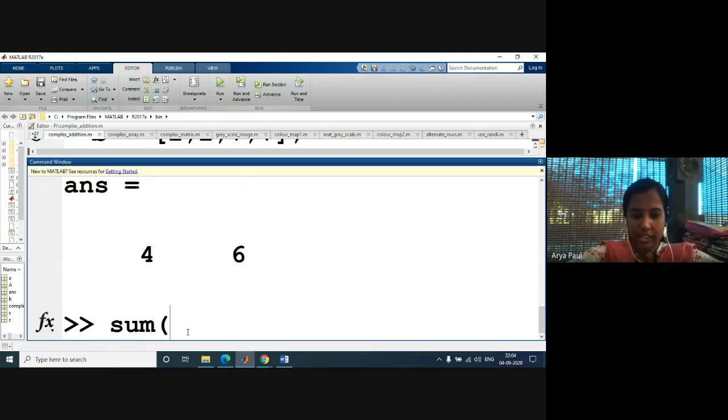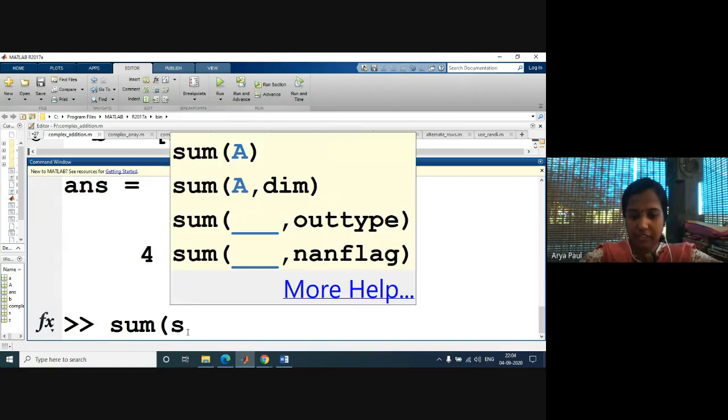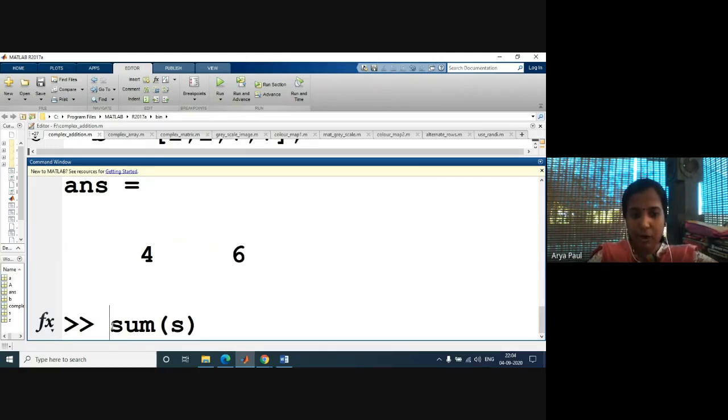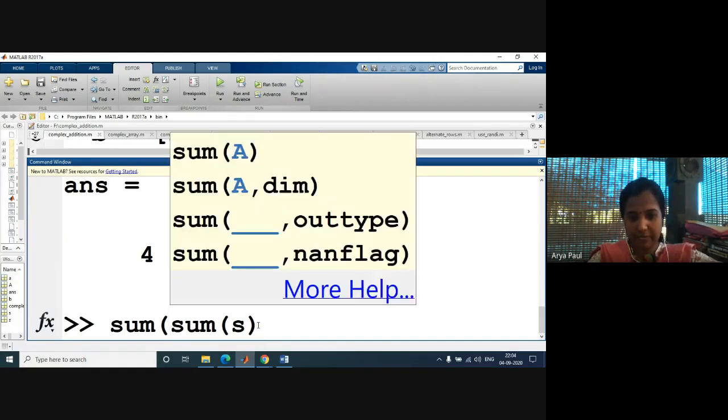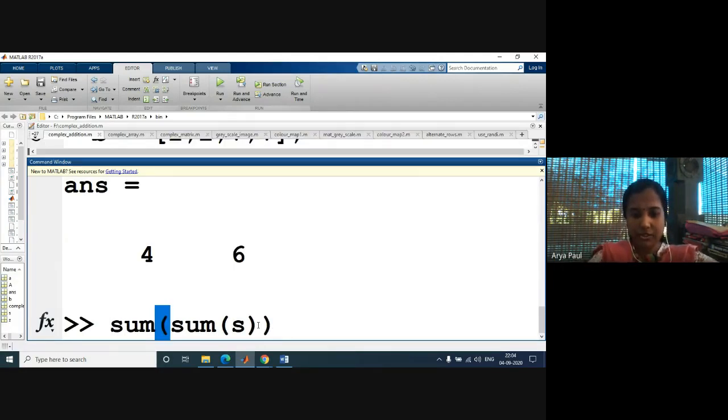So again, sum of S will give you the sum of columns because S is a matrix. Now again you need to take the sum. Okay, so this will be the sum of the columns. Again, if you take the summation, then it will produce the summation of the entire matrix, or the sum of all the elements of the matrix. Okay, the answer will be 10.